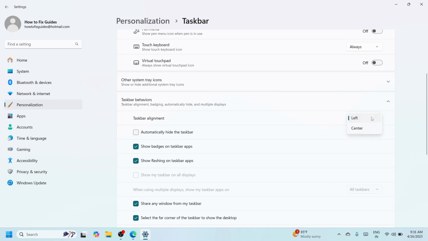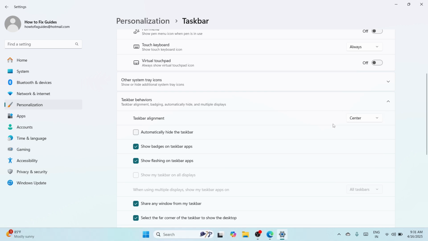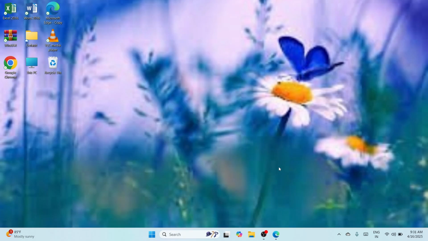Okay? So that's it. That's how easy it is to move the taskbar location. In my case, I prefer to move it to the center since it's very easy to access if I'm placing it at the center. Okay, so that's it. You can now close the window and you're good to go.